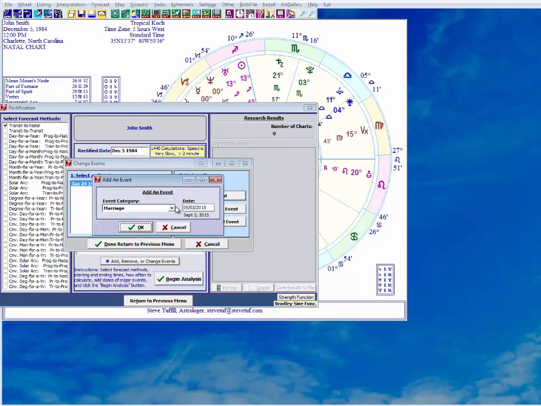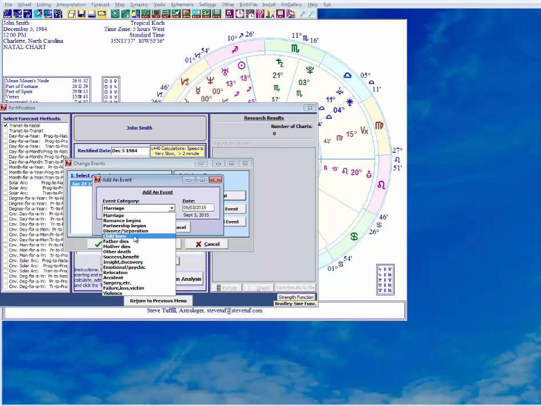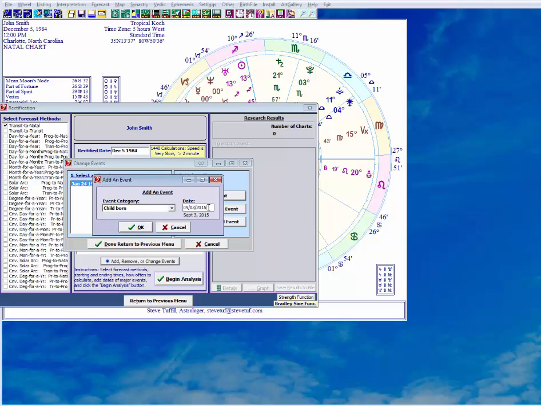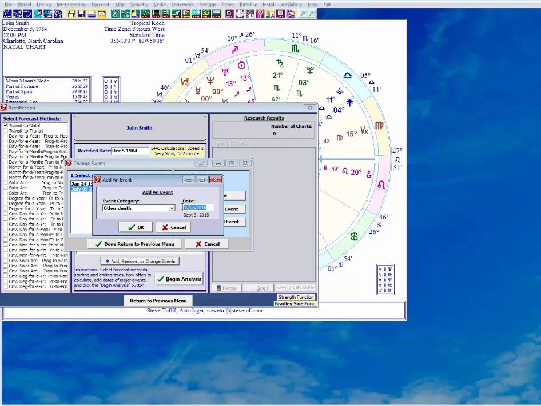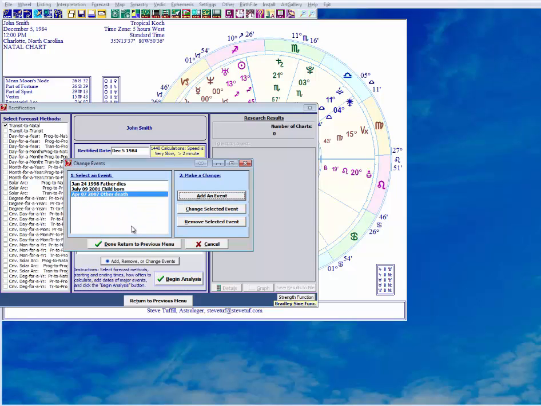Then we're going to add another one. I'm not going to waste too much of your time. A child was born. This is John's son that came into the world on 07/09/2001. And then the next one is going to be another death. So uncle died, I think, on that day. I'm just making this up, you know that, don't you? So that's 04/07/2007. So we're going to plug that in.